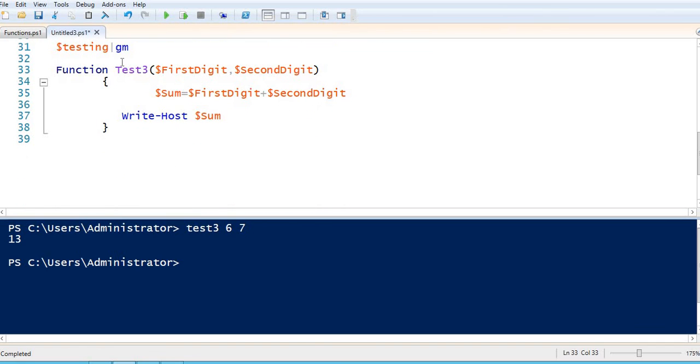In the next video, we'll study more about functions in PowerShell, how we can use functions with different arguments, how we can put validations in the function and all.